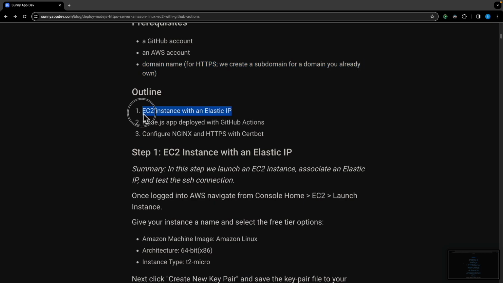First step will be to launch the EC2 instance on AWS and give it an elastic IP, which is actually a fixed IP. The next step will be to deploy the Node.js app, and we're going to set up GitHub Actions, so we'll have a workflow and a runner. And the final step will be to configure NGINX and HTTPS, but this will be greatly simplified with Certbot.